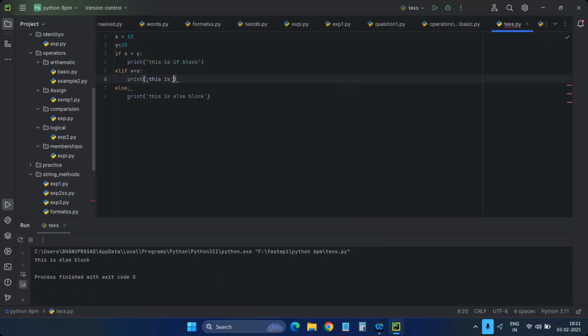This is elif block. I got, okay, this is else block. Let's see the output. Here it has checked whether x is greater than y or not. If it is greater than y, then it will enter into this block. It is not right, so it went to the elif block.